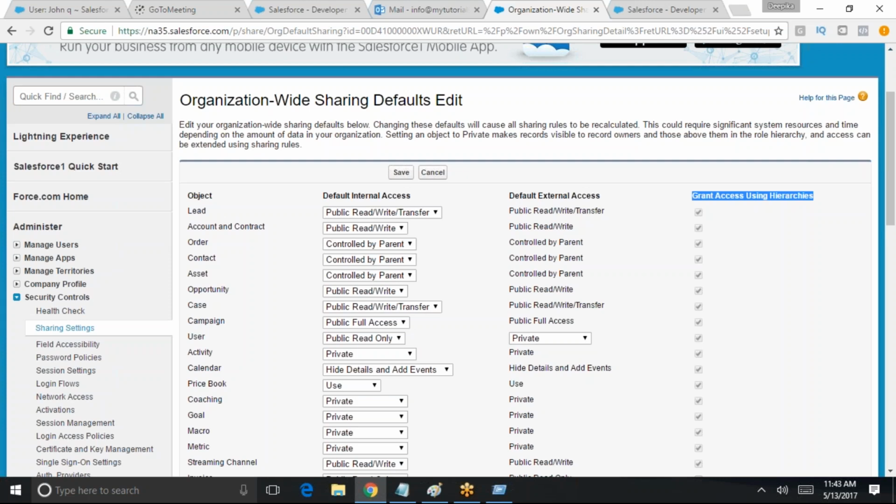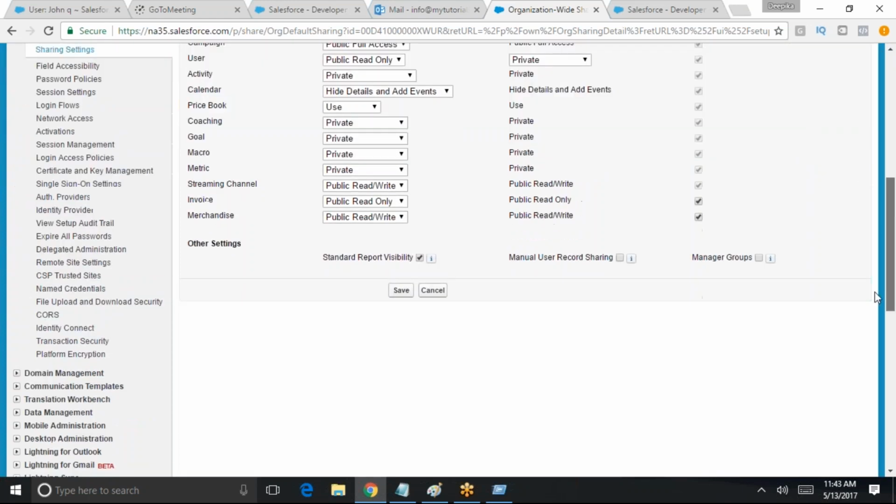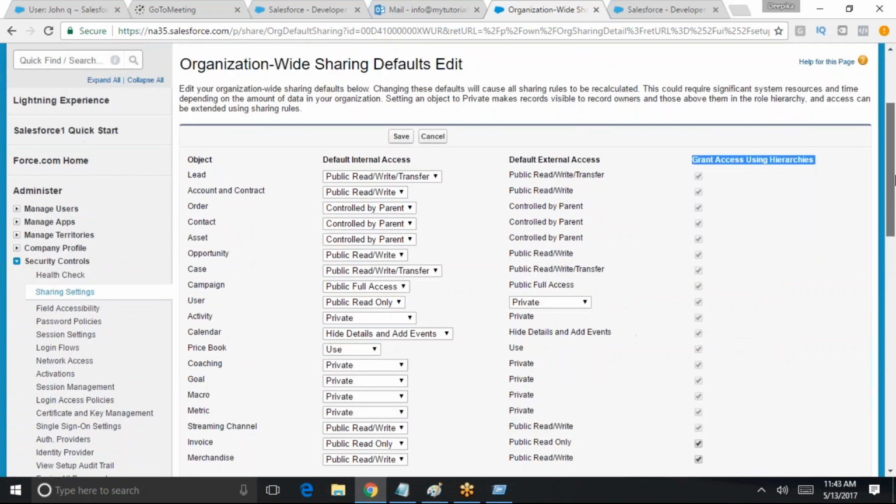Yes, Deepika. Okay. So the next we have. Deepika, can you please repeat that last sentence? Grant access using hierarchy. Okay, let me come back to this one once we do the roles. Because once you know the roles, then you will understand what this is.